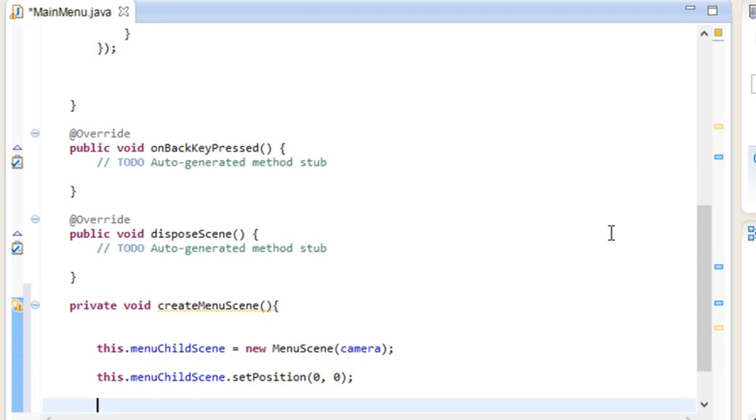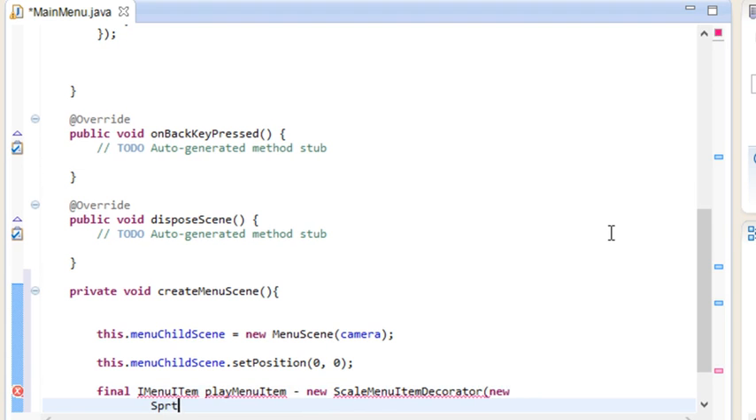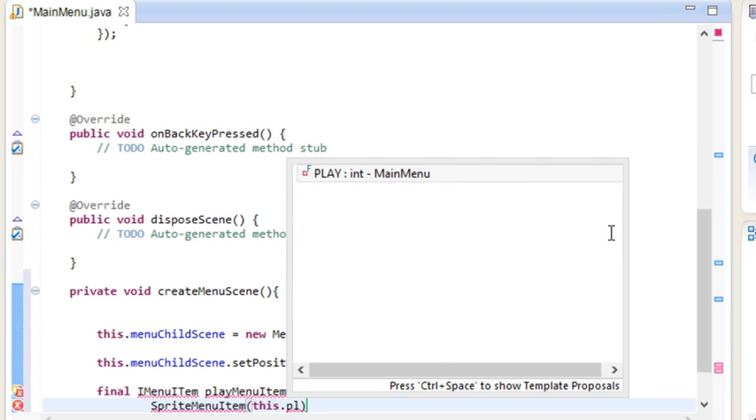All right, so now let's go ahead and create our menu buttons really quickly. So let's do final IMenuItem playMenuItem equals new ScaleMenuItemDecorator, and inside we're going to do new SpriteMenuItem, and inside of here we're going to do the PLAY int, the integer we created.